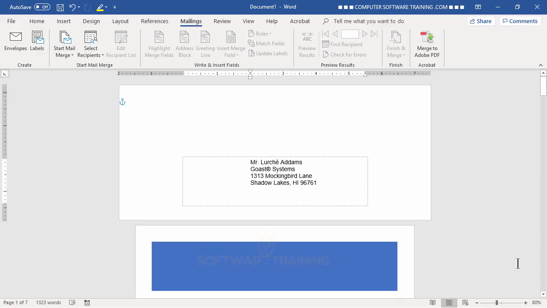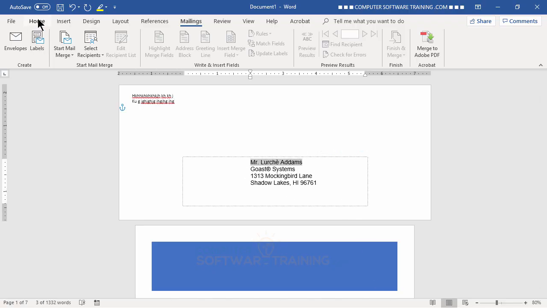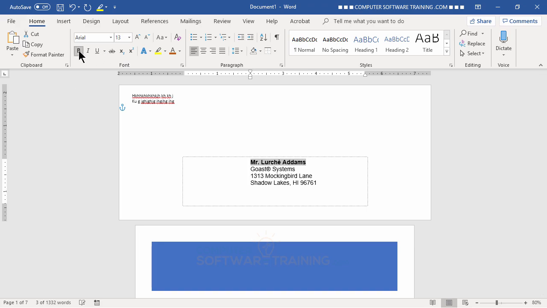Pretty nice. And again, if you had the return address stuff up there, you would have seen something like that up at the top. But nonetheless, there it is. So pretty cool. You can even go in there and say, well, while I'm at it, I'll highlight this and go back to my home tab and maybe make it bold. Whatever you want to do.